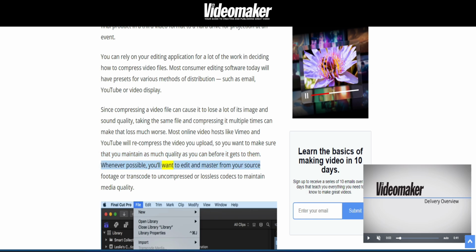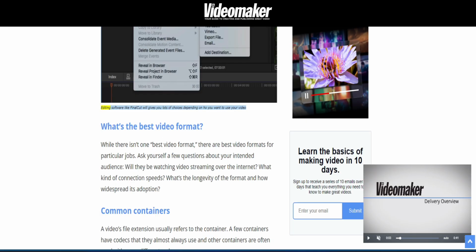Whenever possible, you'll want to edit and master from your source footage or transcode to uncompressed or lossless codecs to maintain media quality. Editing software like Final Cut will give you lots of choices depending on how you want to use your video. What's the best video format? While there isn't one best video format, there are best video formats for particular jobs. Ask yourself a few questions about your intended audience. Will they be watching video streaming over the internet? What kind of connection speeds? What's the longevity of the format and how widespread its adoption?